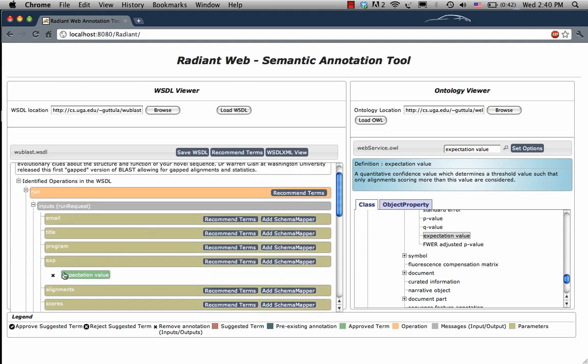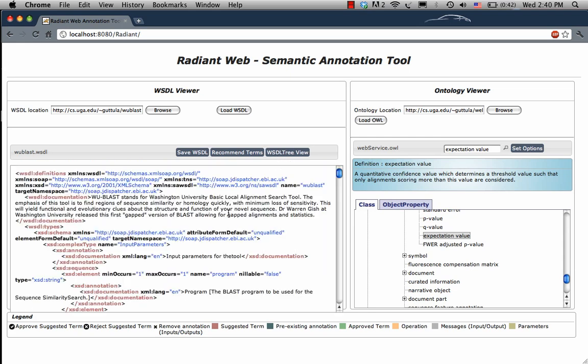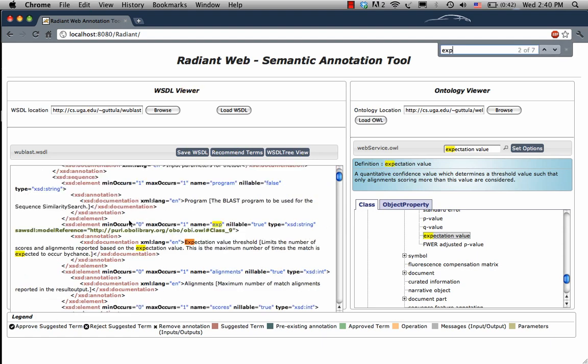The green color for the annotation signifies that it is finalized and approved as an annotation, as the user has added it. If you want to check whether the annotation is actually added to the WSDL, you can do it with the WSDL XML View button. We search for EXP, and we can see that the attribute has been added in a different color to the element EXP. This is the annotation and has the URI of the concept that we select as the value for annotation.